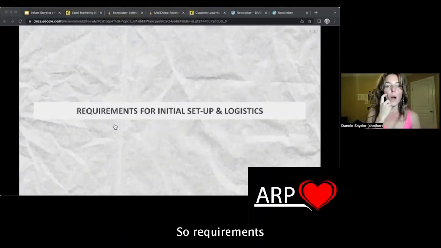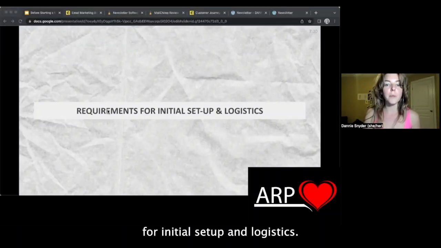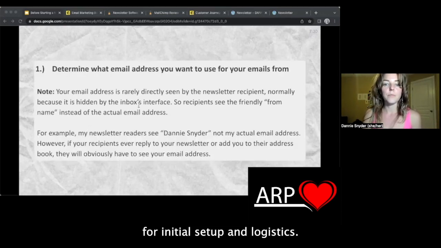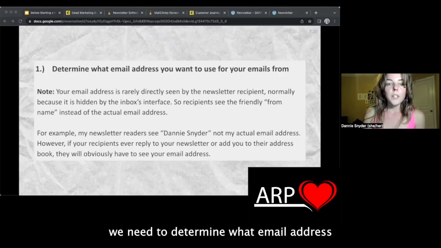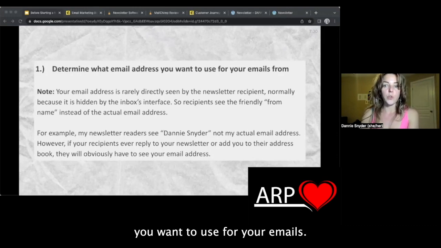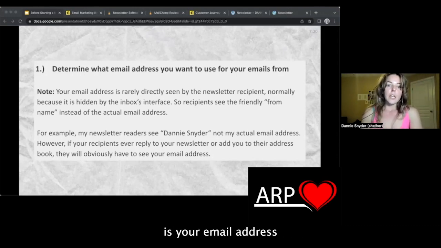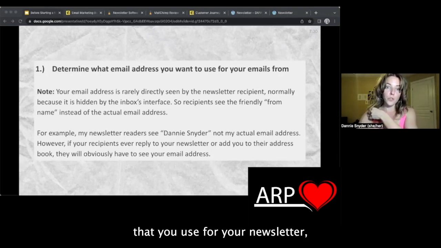All right, so requirements for initial setup and logistics. Number one, we need to determine what email address you want to use for your emails from. And by that, what I mean is your email address that you use for your newsletter.